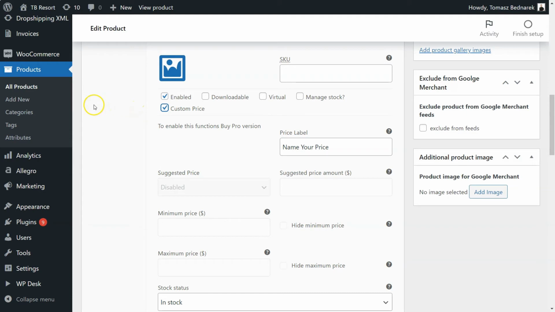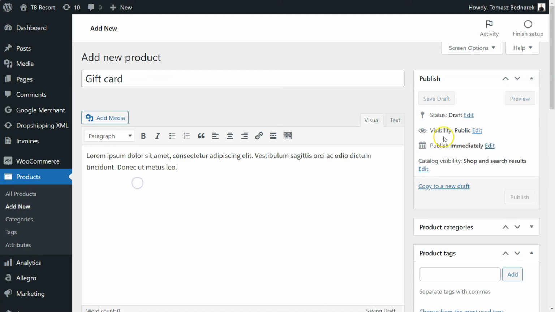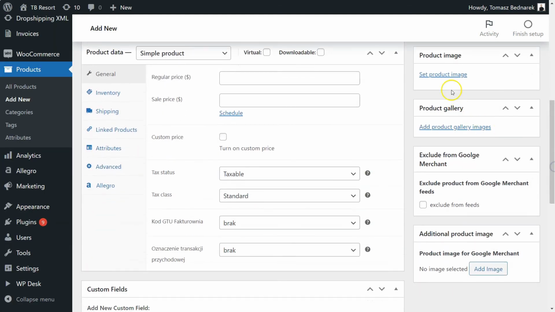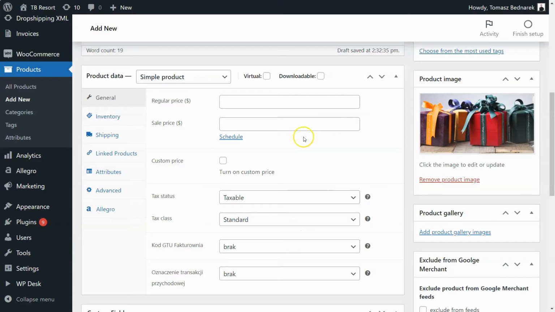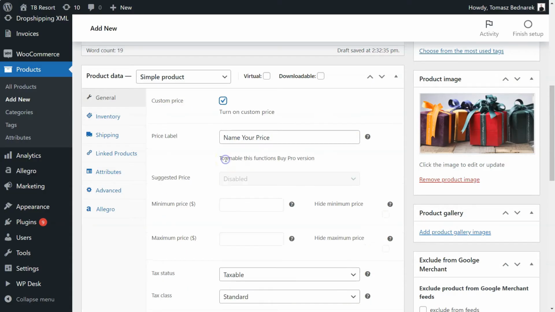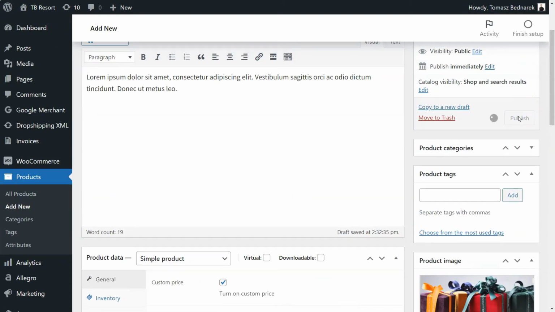Let's create a gift card where a customer can name the price. Click Add New, name the product, add the description and an image. Then, go to the General tab in the Product Data section. Click the checkbox and define the label of the custom price field. And that's it! Finally, save your new product.